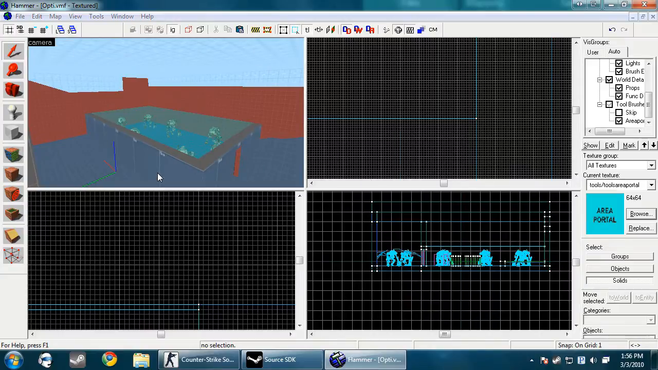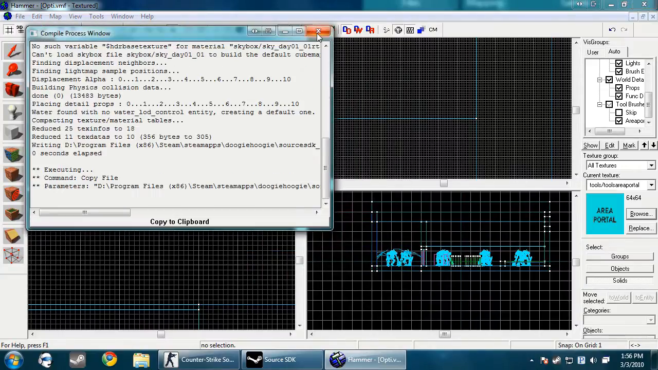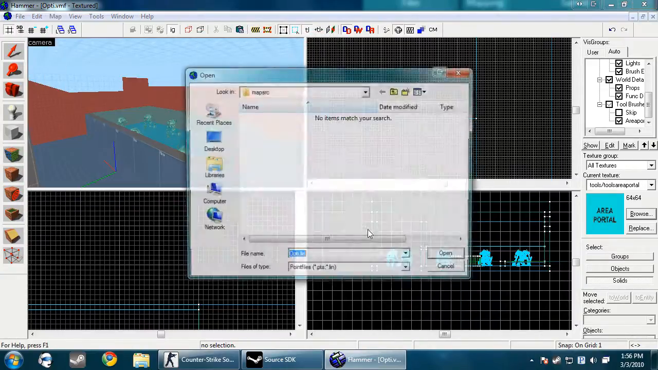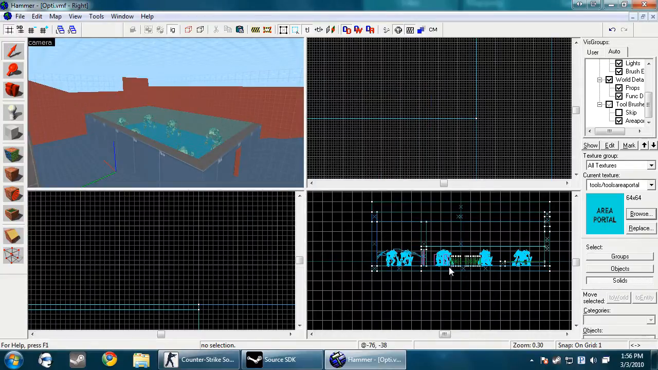Now if you press F9, run your map, you won't have any leaks. If you have any leaks, patch them up, put some area portals there, some brushes or something, and get them out on their way.